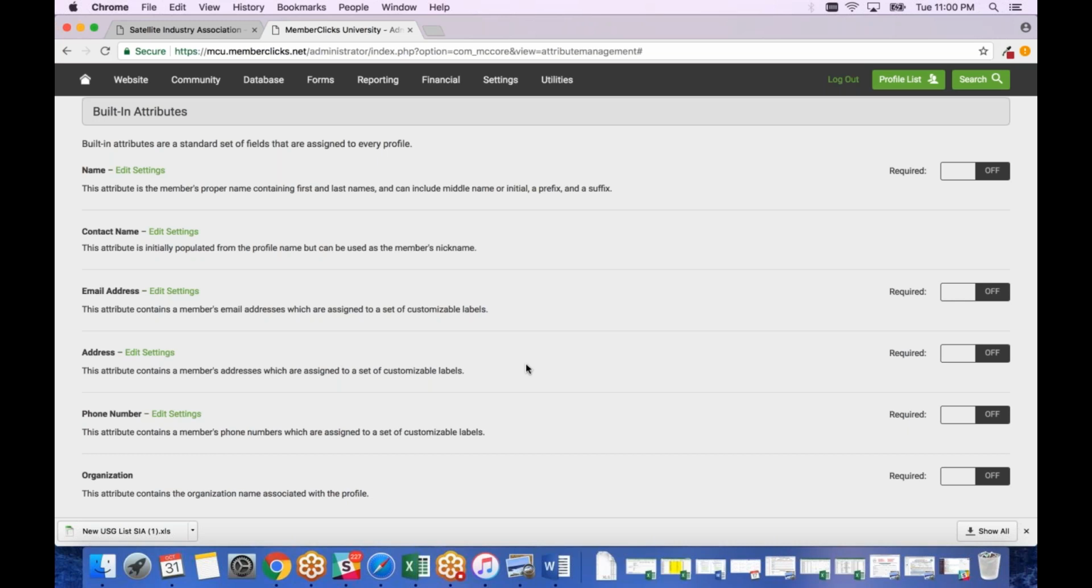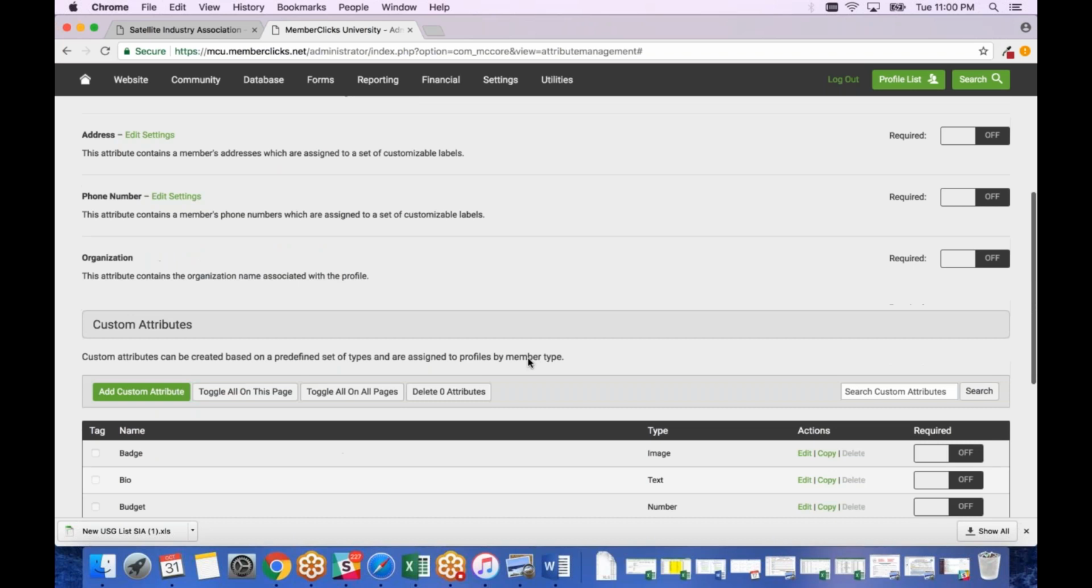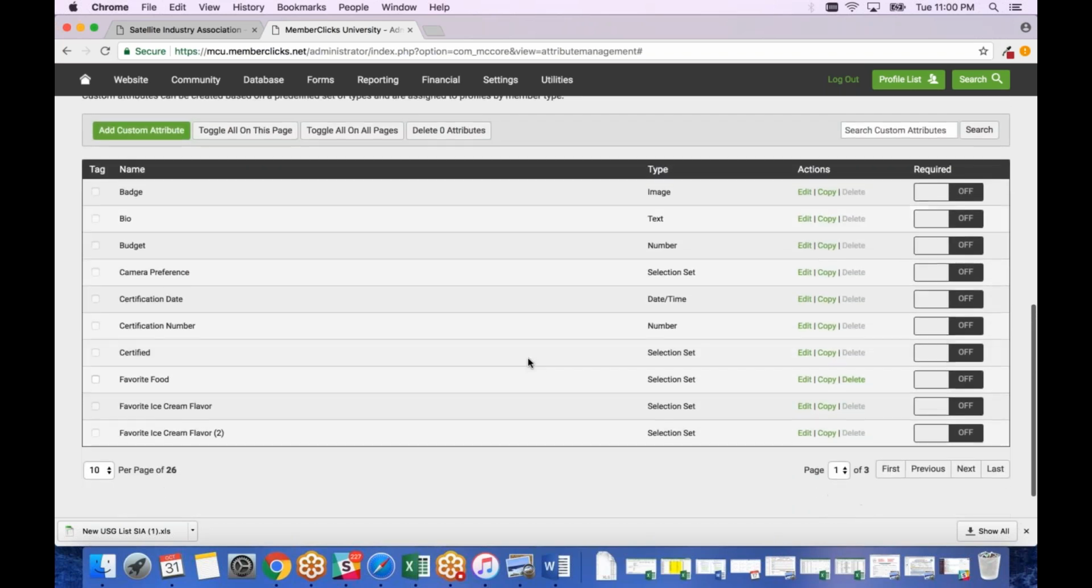The third type of attribute that we keep in your system are custom attributes. So that's just right down here at the bottom. Custom attributes are going to be any type of information that you've collected on your members that we wouldn't know we needed to collect on your members. So we've created these special fields to hold that information.